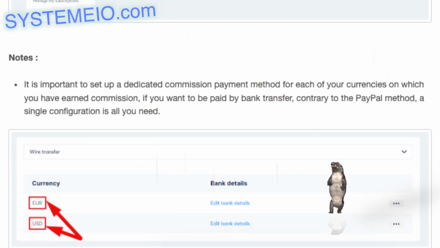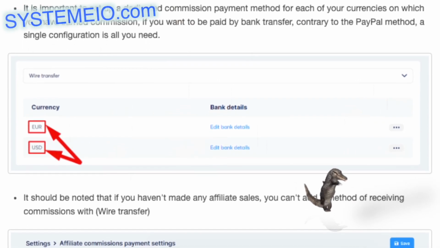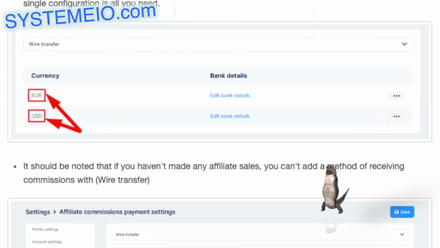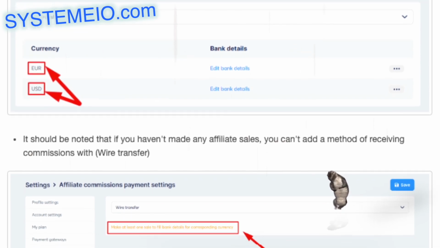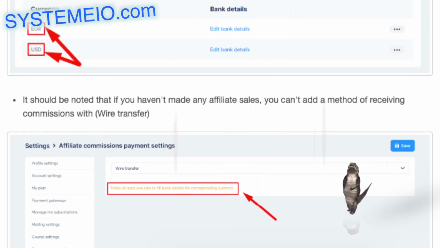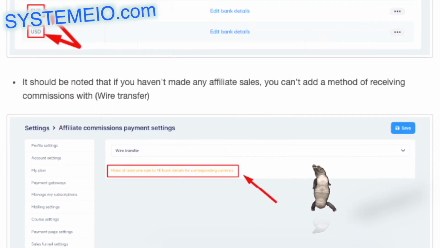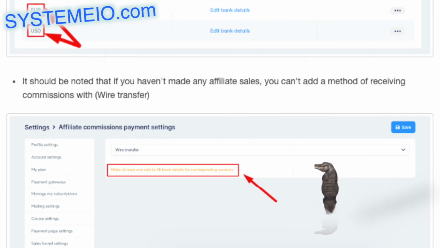Notes: it is important to set up a dedicated commission payment method for each of the currencies in which you have earned commission, if you want to be paid by bank transfer, contrary to the PayPal method, where a single configuration is all you need. It should be noted that if you haven't made any affiliate sales, you can't add a method of receiving commissions with wire transfer.